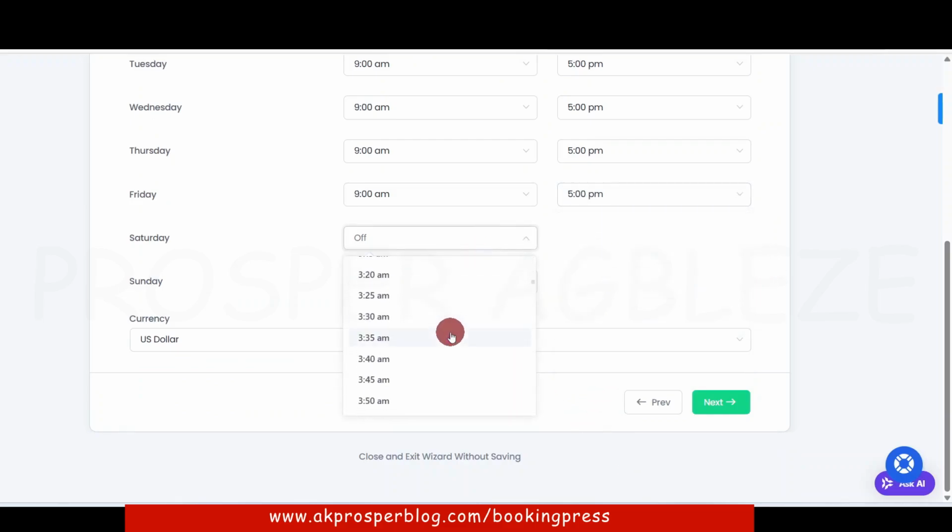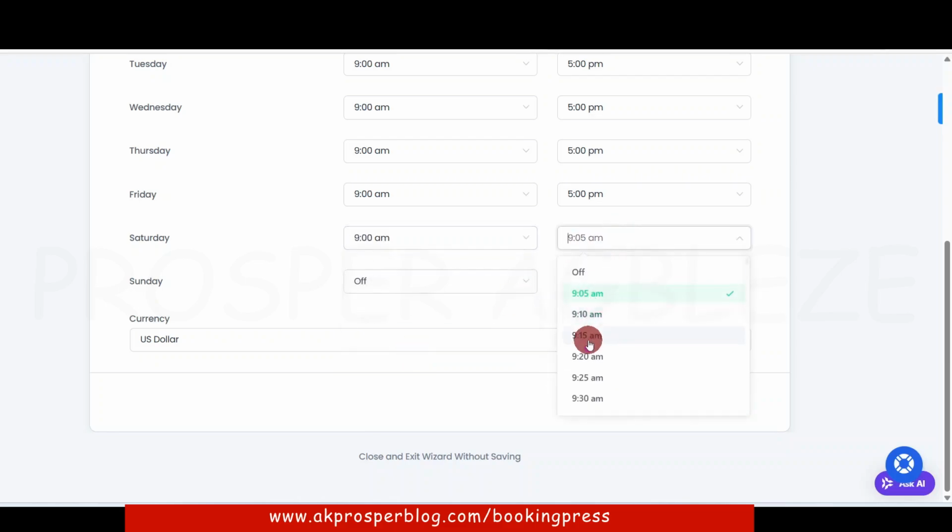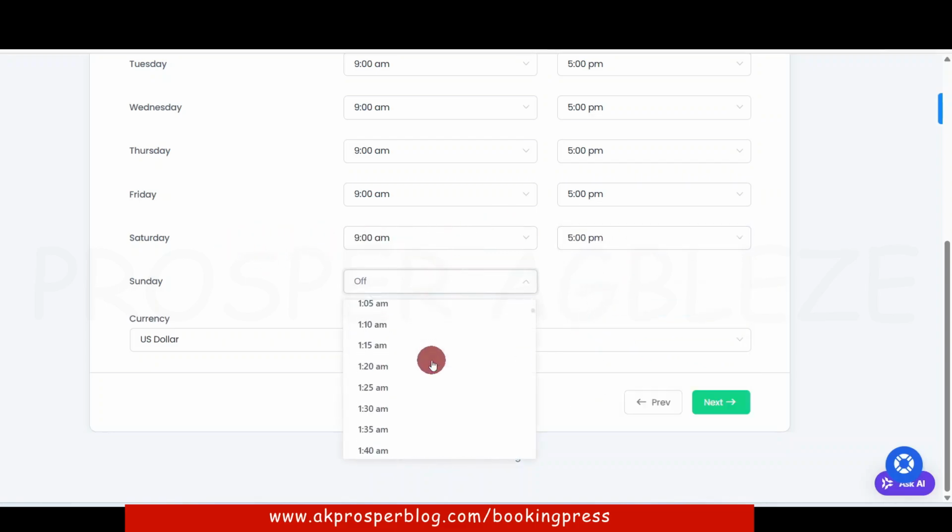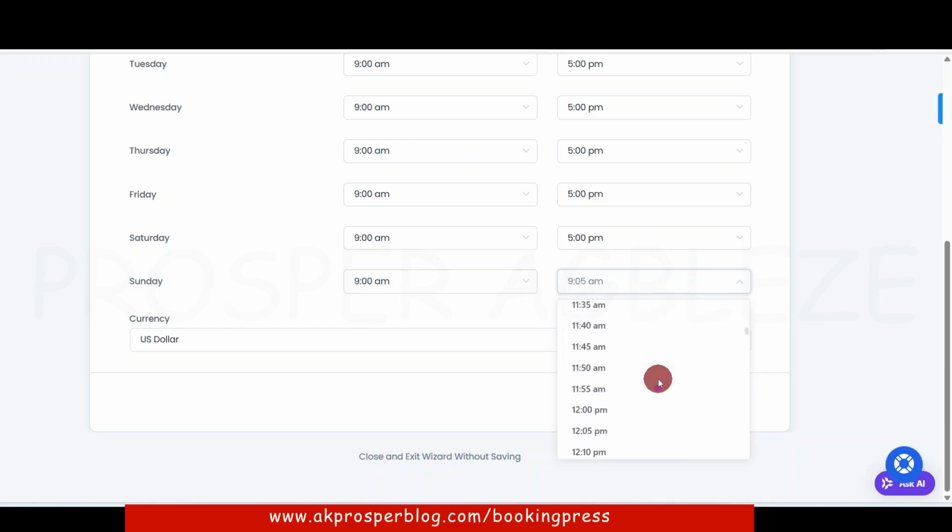So let me just follow the same sequence from 9 a.m. to 5 p.m. So 9 a.m. to 5 p.m. This is it. So you can see it. And if you want any day off, you can easily select that option. So it is self-customizable. And if you want to maybe change yours to 8 a.m. to 11 p.m., the choice is yours.